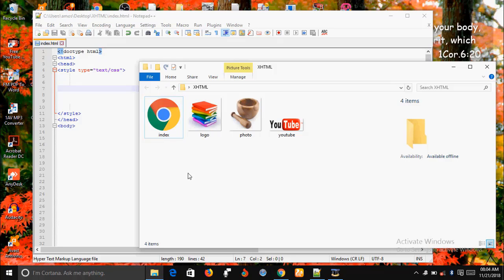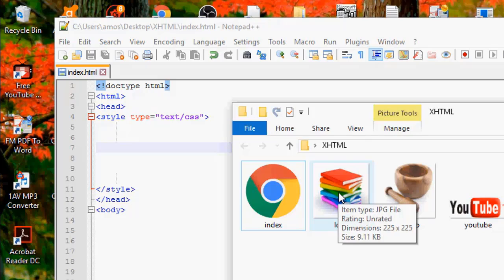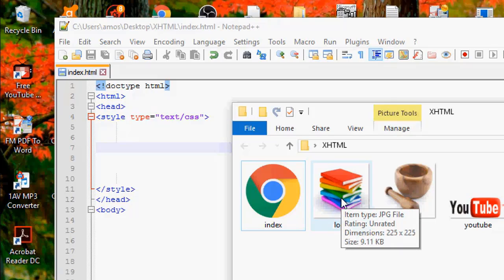Now, the next thing you will ensure is to get the name of the image and the file format. Images always have a file format. For example, you have PNG, JPG, GIF, whichever one. You have to get it. And this is how you get the file format of the image. Bring your mouse over the image, and there's a pop-up that tells you the item type. For example, this is a JPG file. So the name of the image is logo and the file format is JPG.